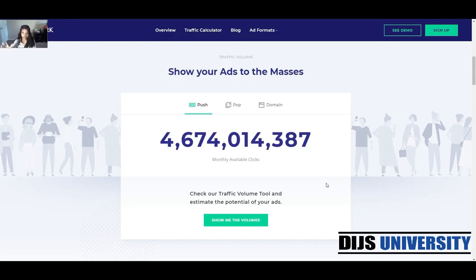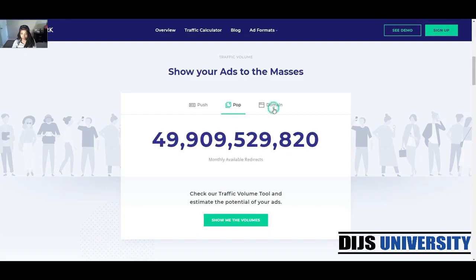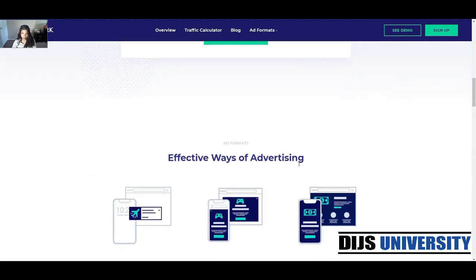So you obviously can see there's 4 billion clicks monthly available. So obviously we can scale with their platform because they have the volume to support it. And then we can always check their traffic volume tool. So if we wanted to do pop under, it's just under 3 billion. And then if we wanted to do domain, then you're going to get 1 billion per month.